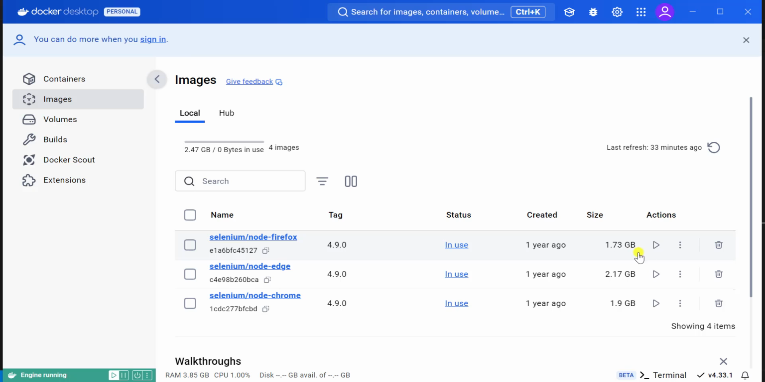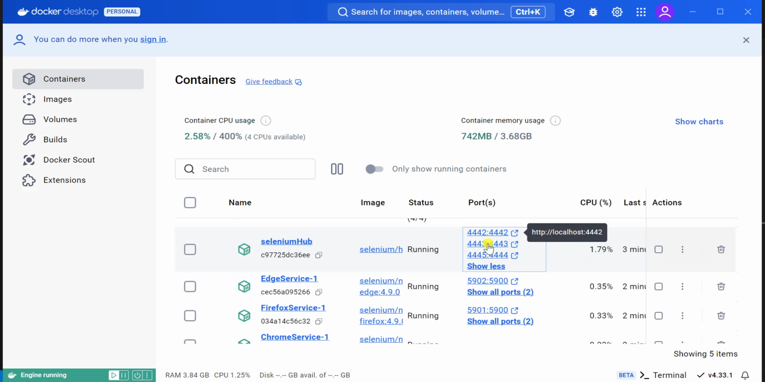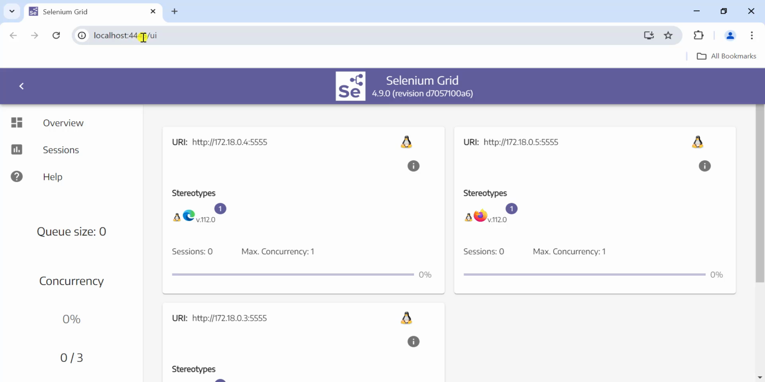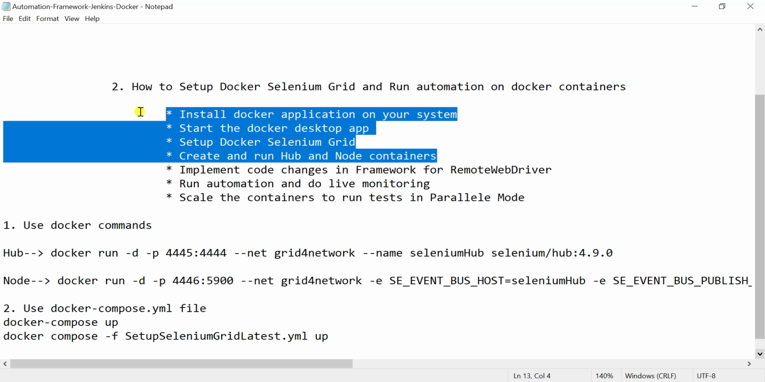Using the Docker Desktop application you can create a container just by clicking on this, and from the containers section, if you want to stop, rerun or delete, you can do it easily from here. We have exposed these ports, so it will be available at port number 4445 to access from the local system. Just click on this link. You can see here localhost 4445 we have the Edge, Firefox and Chrome containers. So it is up and running, and we are done with these steps.